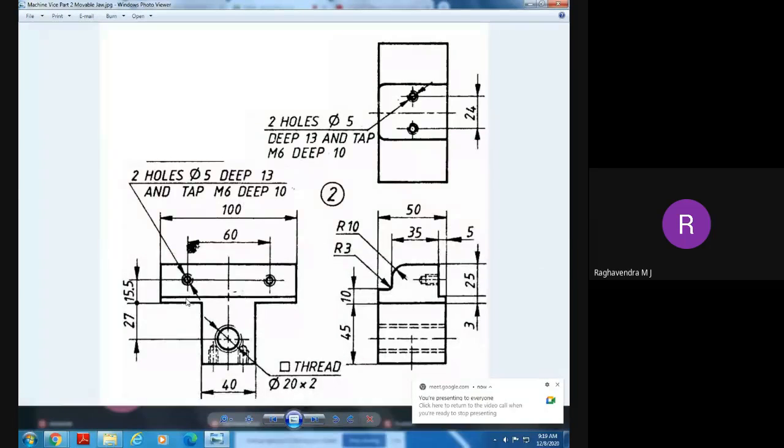And next we are going for the movable jaw, which is fixed to the body and can be slid over the body on the guideways to fix the particular workpiece. This is called a movable jaw.